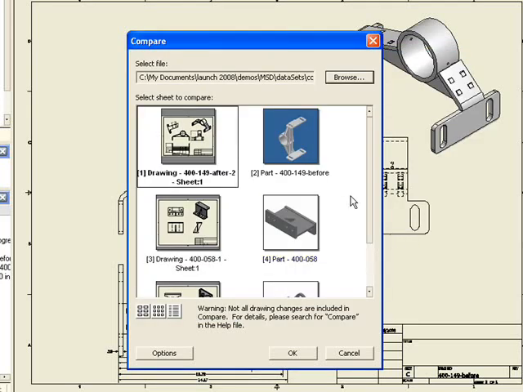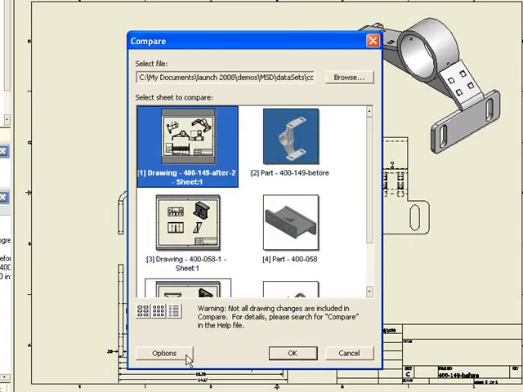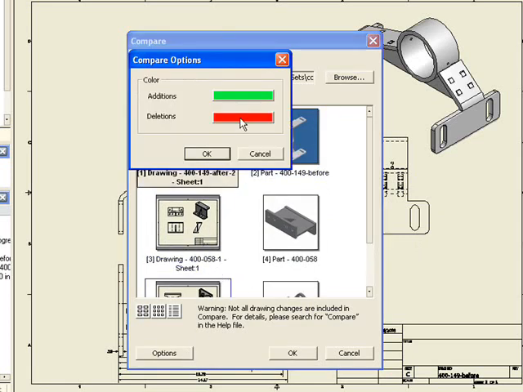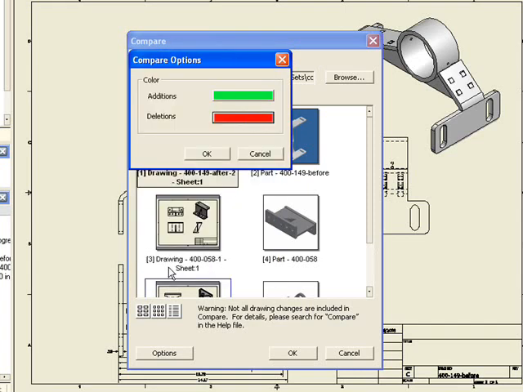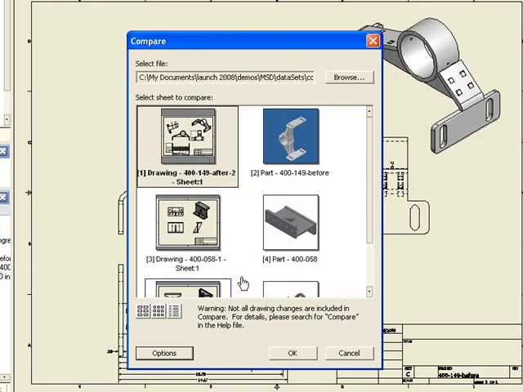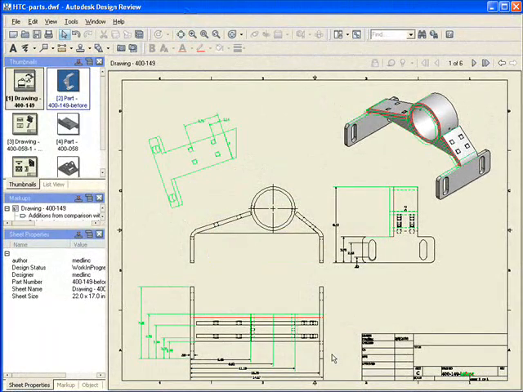This will highlight all the contents of your new DWF file. Select the file or the sheet which aligns to your current sheet. You also have the option to change the color of your additions and deletions. Select OK and it automatically highlights all the changes in your drawing.